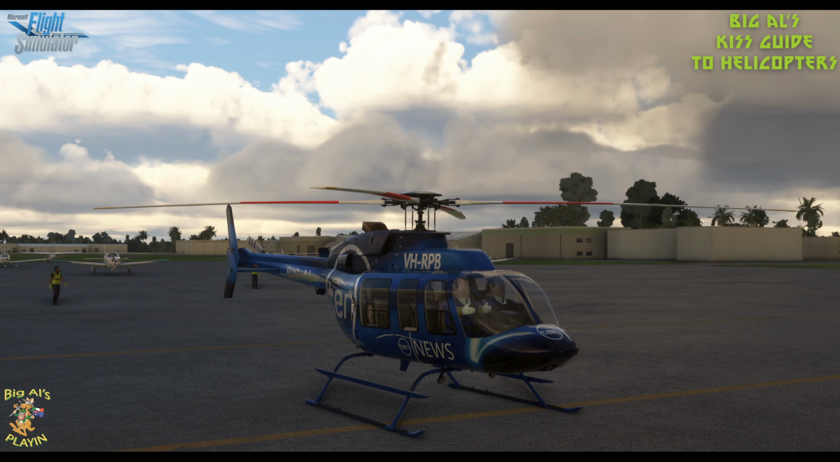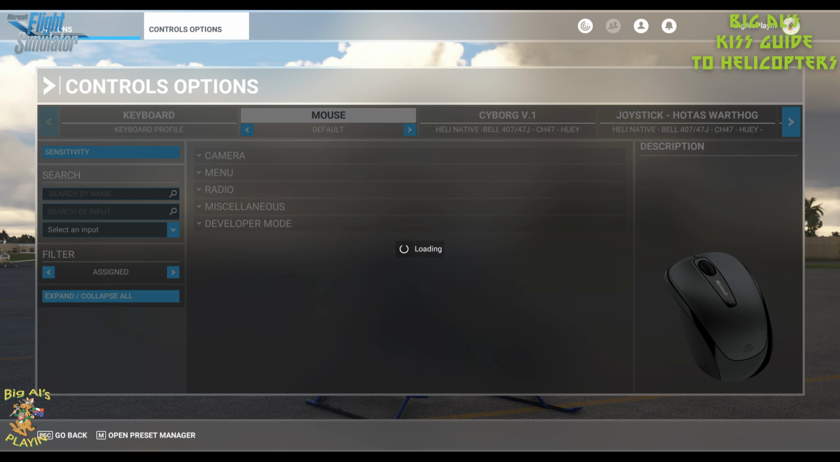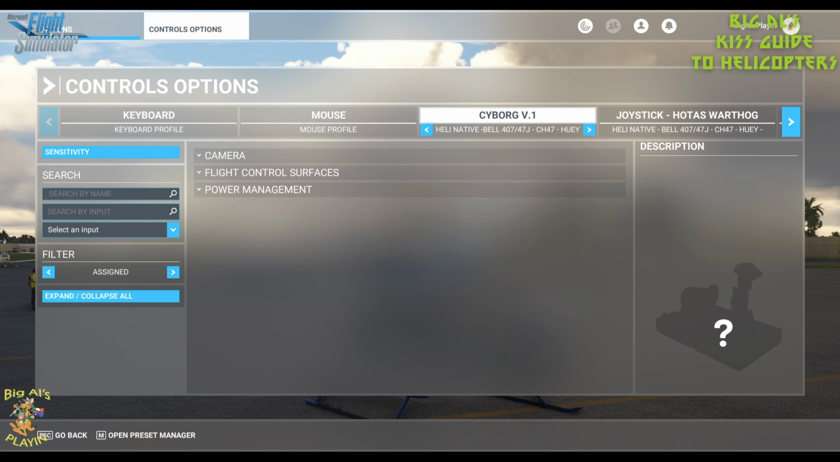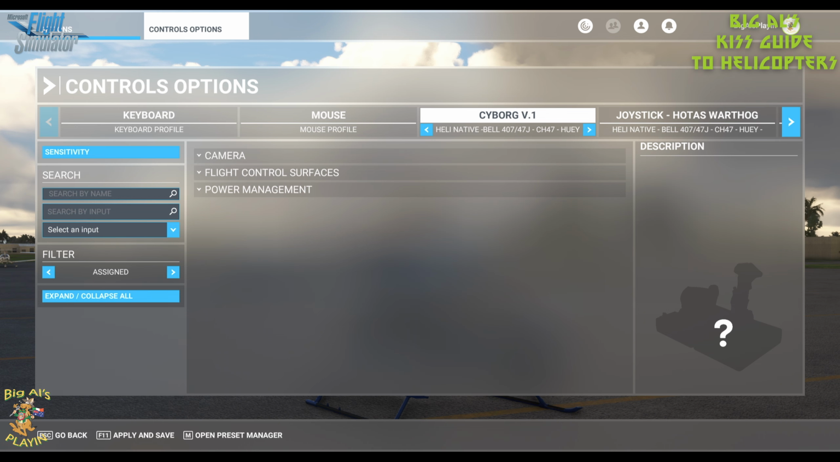To do that, click on Options in the sim, then Control Options. In here you will have all your controls that are connected to the sim. The one that I'm going to use at the minute is Cyborg one, which is a simple cheap joystick. What I have done is set up native helicopter and non-native helicopter profiles, and named them. Do that by going into Open Preset Manager, create a new one in there, set up all your controls and name it whatever you want. Now I'll go through the controls, native and non-native, and how they're set up.